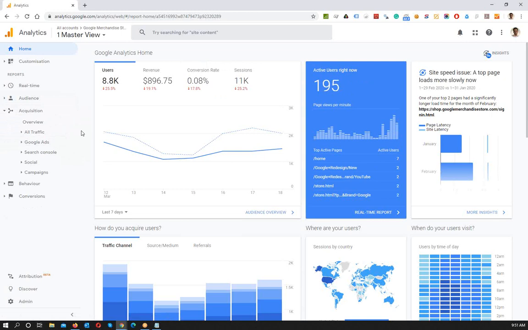Now, we also need to understand the traffic that we are getting from social media. So, we have a dedicated tab for it, and that report is called social. So, today we will start with social. We will jump on to campaign tracking, and that's our today's agenda.